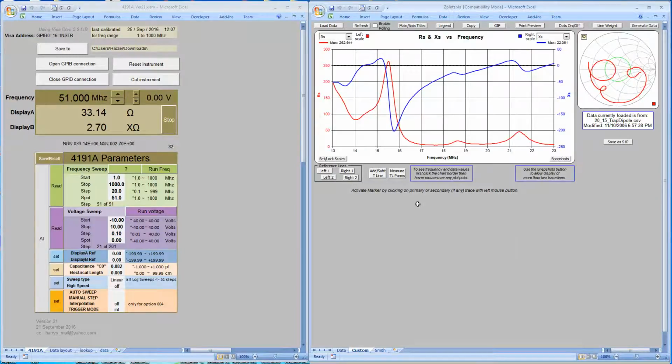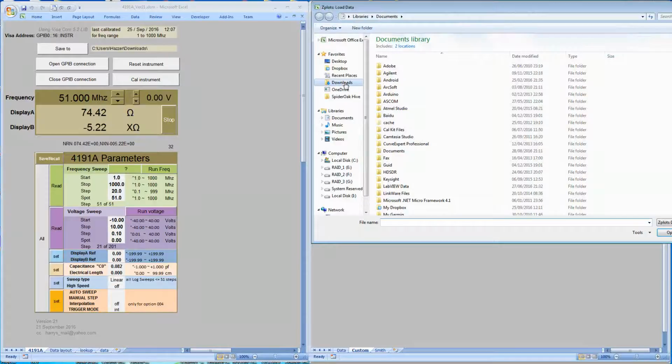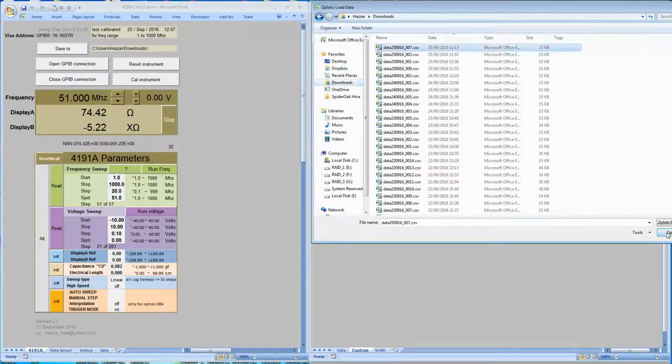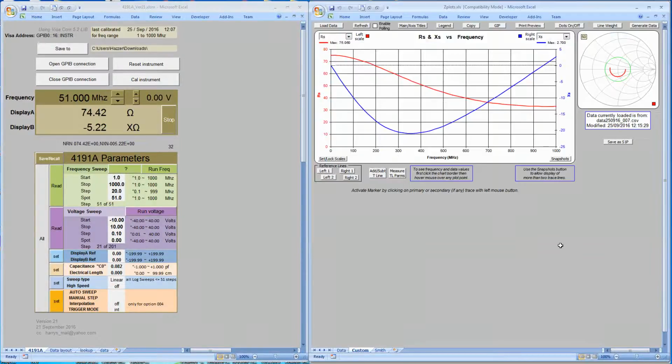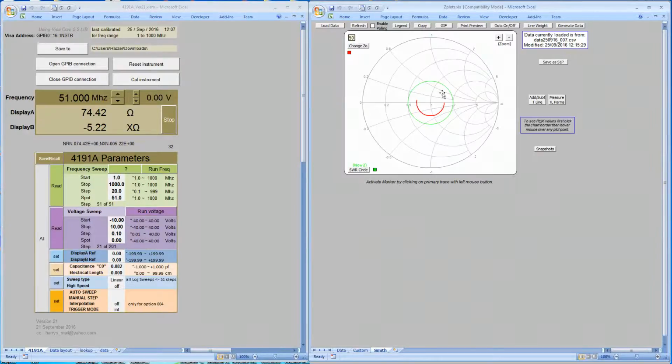So that's the data saved. So if you recall, we said we put it in the download folder, so we'll go to downloads, last instance, and here we go. Here's the frequency sweep between 1 and 1000 megs. The red trace is the resistance in ohms, and the blue trace is the reactance in ohms. And if we go to the Smith chart, you'll see we've got a plot.